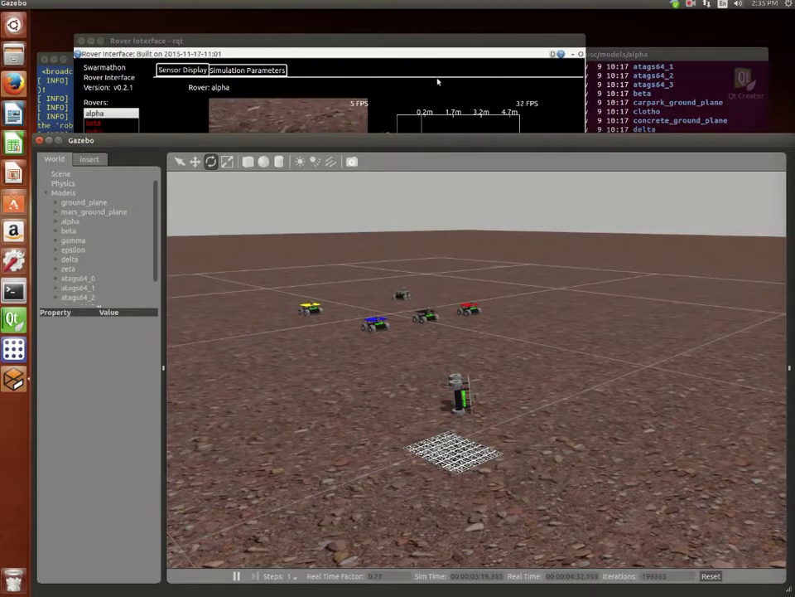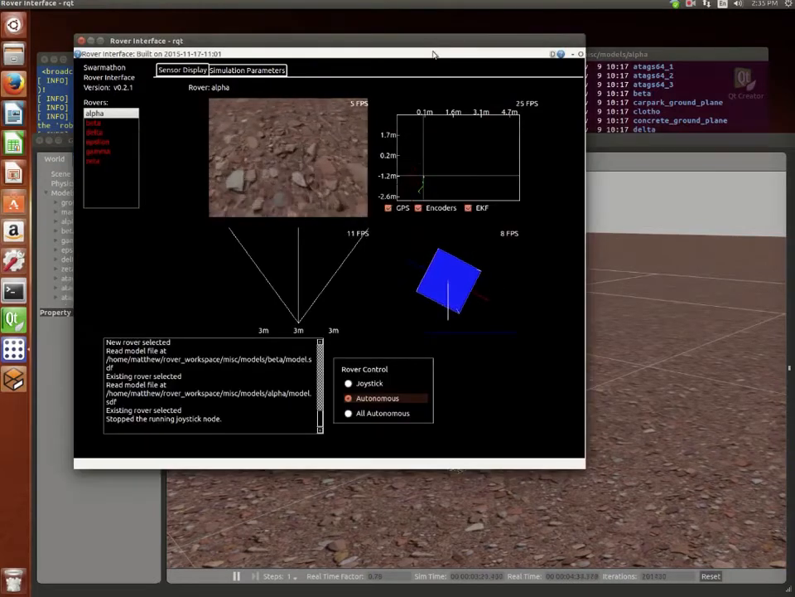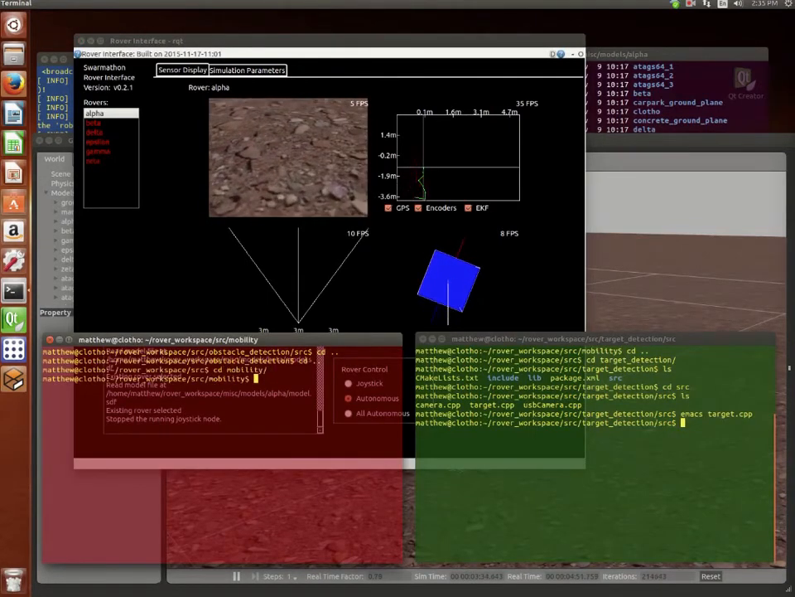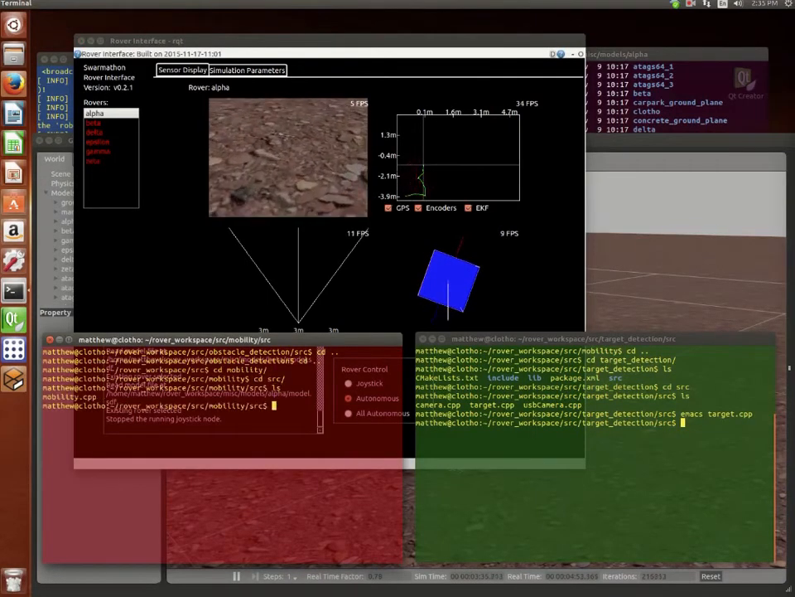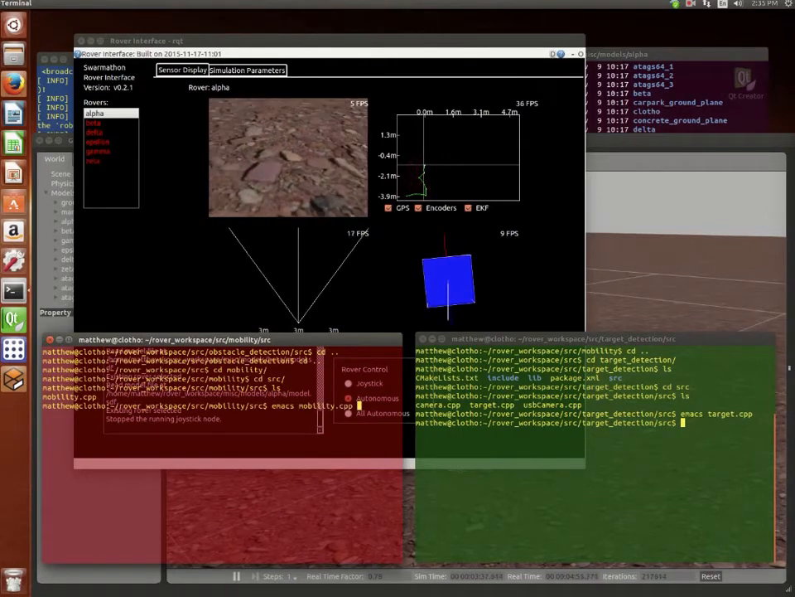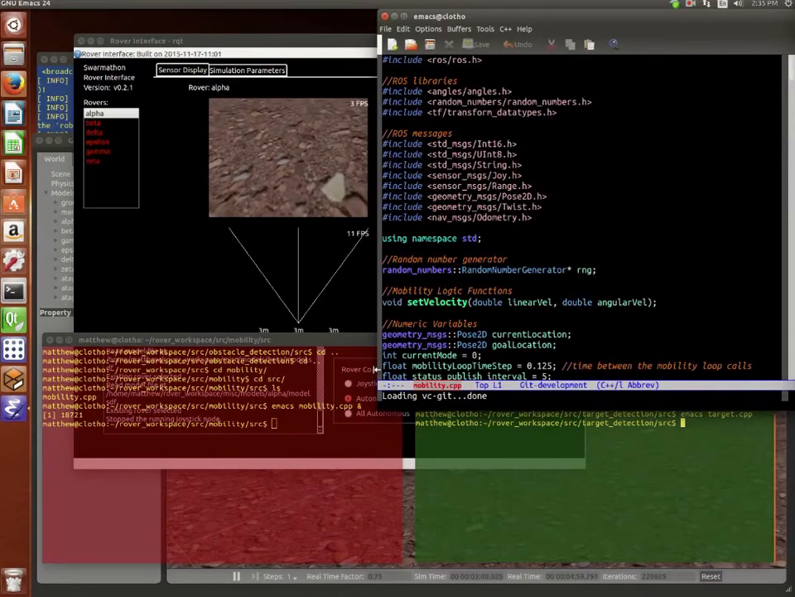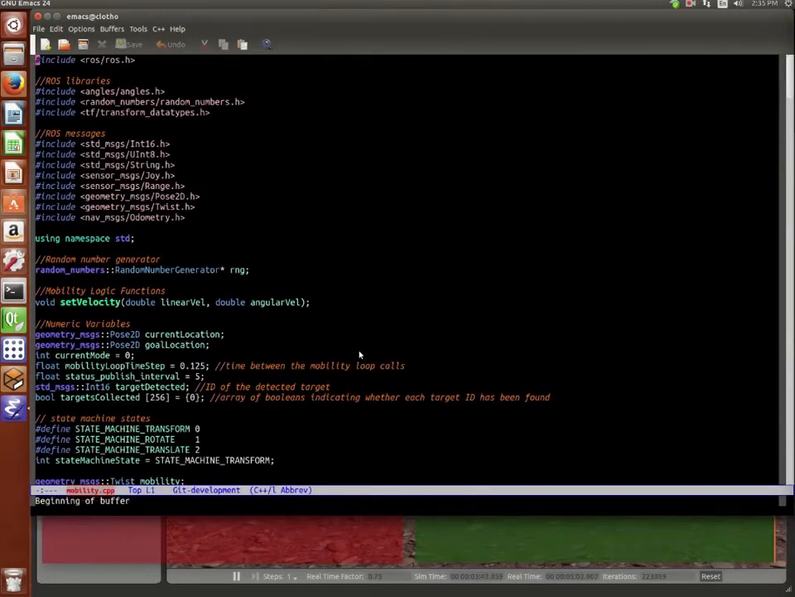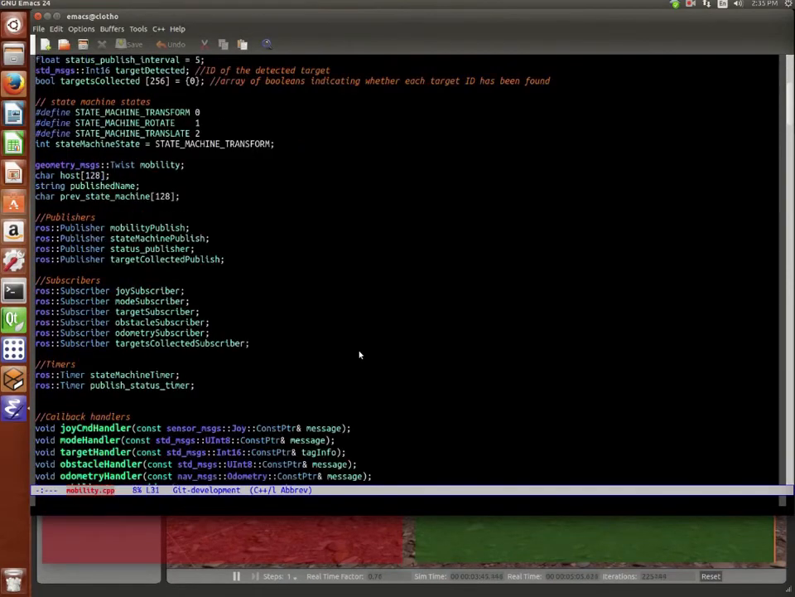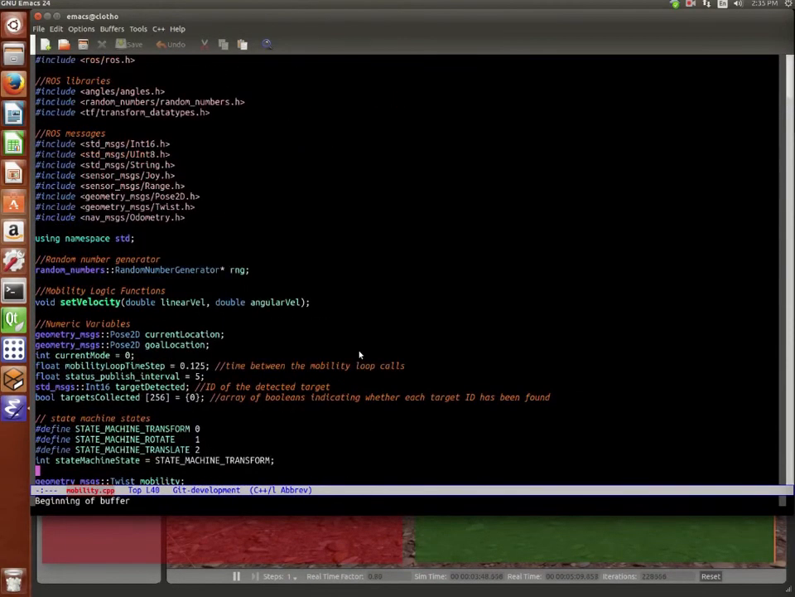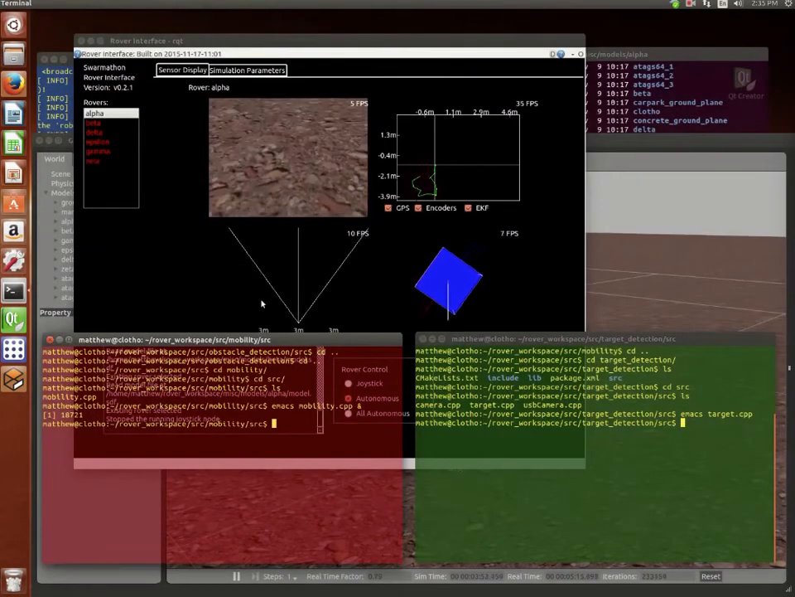The code is in source mobility.cpp. You'll probably use this file for much of the logic you build into your rover, but feel free to modify and create code throughout the system. The simple random walk that we've developed uses a state machine as its controller.